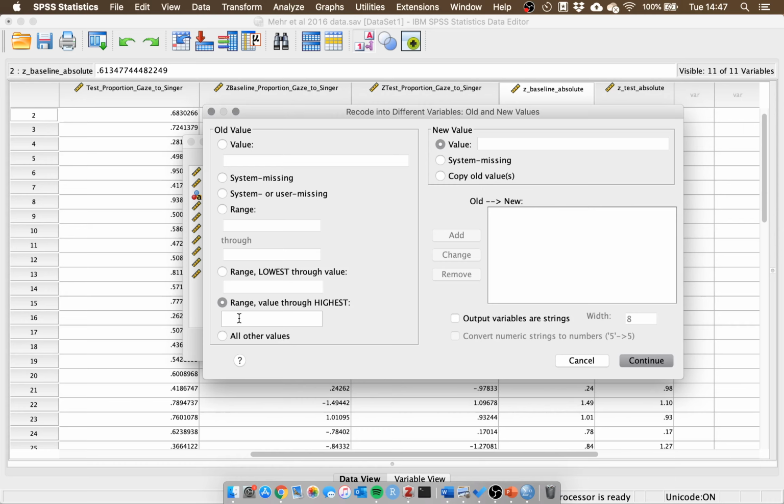So if we start with 3.29 through highest and give that a 1, what it will do is, in the data set, if there are any values between 3.29 and the maximum number within the data, it will label it as a 1. We can then redo this because it does it in stages. So we can go range value through highest 2.58 with a value of 2 and add that. One more time for this, we can do 1.96 and we can give that a 3.